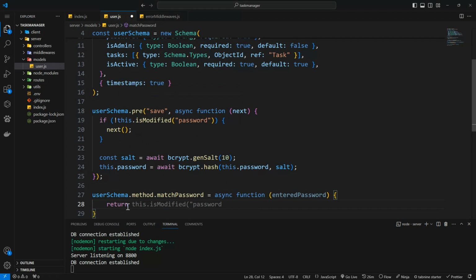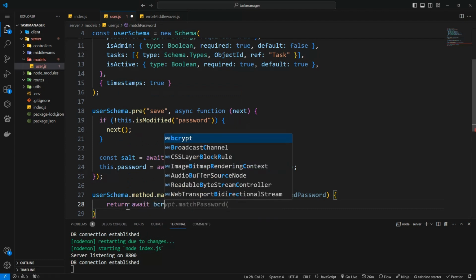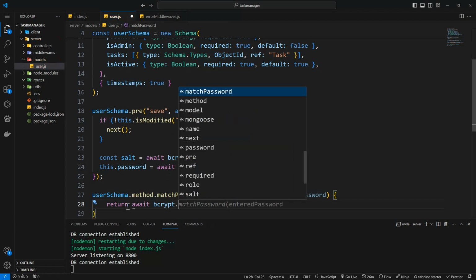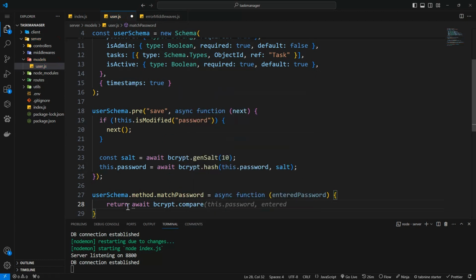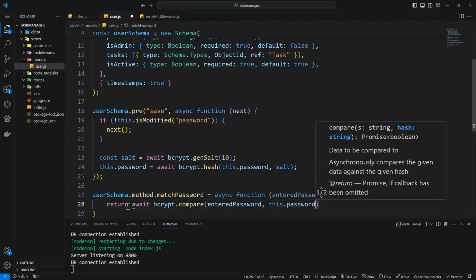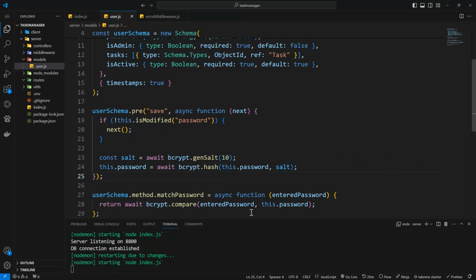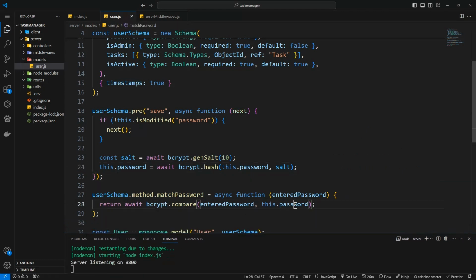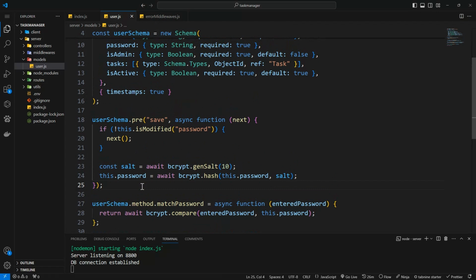So we'll say await bcrypt.compare, right? bcrypt has this compare function, so we'll compare the entered password and this.password, the password that we will fetch. So when we fetch, the password will be here, and this will be the one the user entered. Then we compare it and return whether it is true or false. Okay, great. So this is our user model.